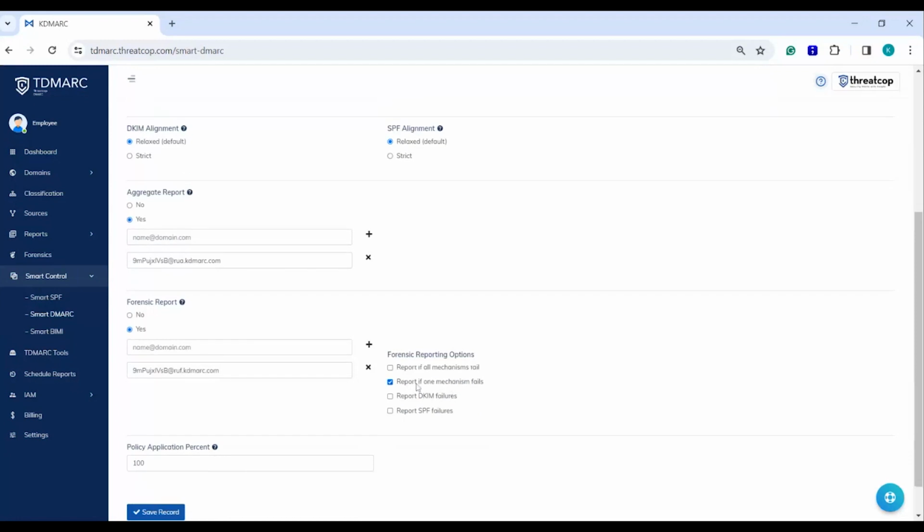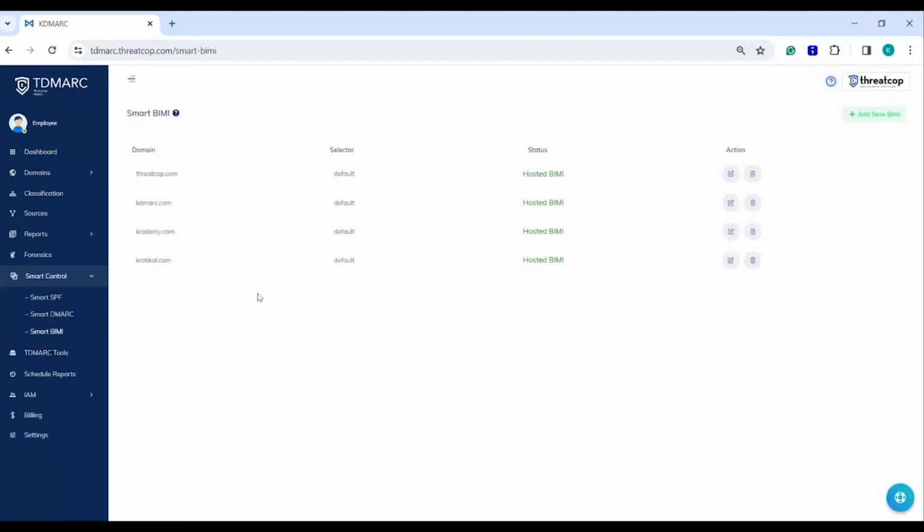You have an option for forensic reporting, like if it fails all mechanisms, if it only fails one mechanism, if only for DKIM failures, and only for SPF failures. And similarly, you could apply the policy over a percentage of mails as well, like 100% of mail should have the policy applied, or 20% or 80%. You could set it up as well. And similarly, you have the option of setting up your BIMI as well. So you could enter your certificate, provide the details, and implement the BIMI as well.